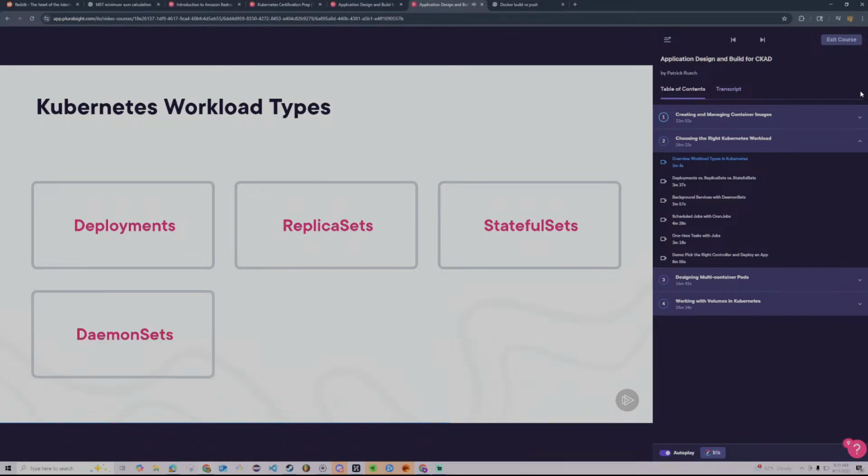Other workloads you might encounter include DaemonSets. These ensure that a copy of a pod runs on all or a specific subset of nodes in your cluster, ideal for background services that need to run on every node, like log collectors or monitoring agents. Jobs are used for running batch processes that run to completion, such as data migrations or scheduled cleanup tasks. And CronJobs are used for running tasks on a scheduled basis, similar to cron jobs in Linux, such as backups or periodic maintenance tasks.